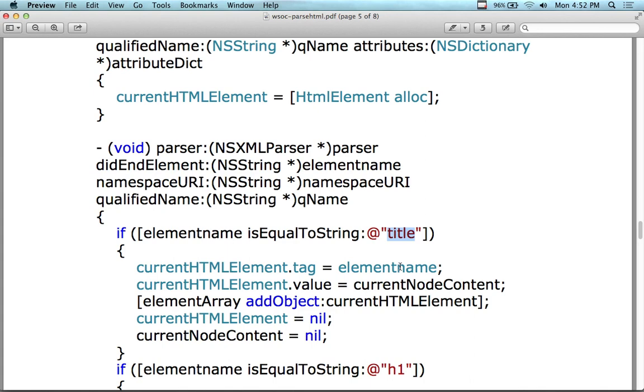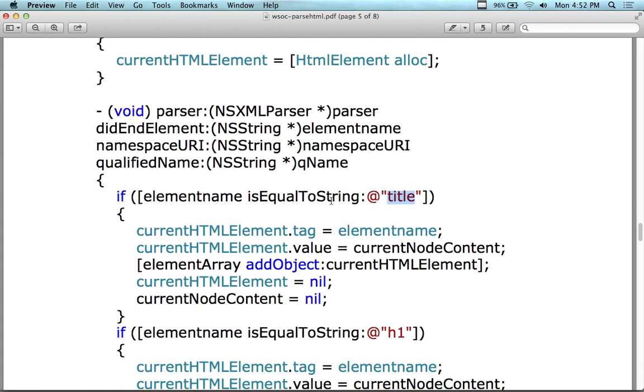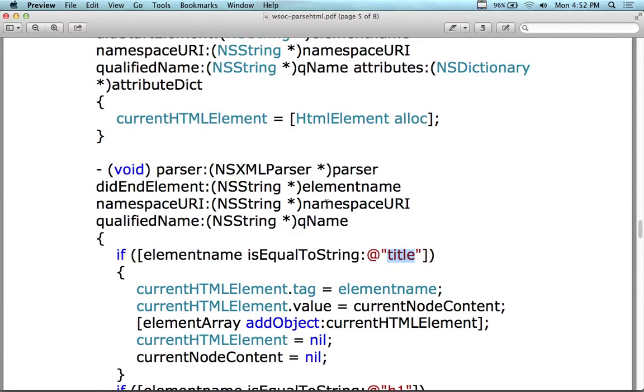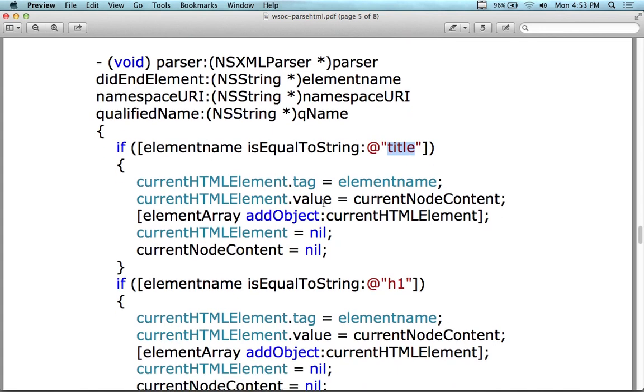So after we've read it all in, on did end element, if the element name is equal to title, which is what is in our HTML code. So we have HTML as the beginning, and we're not capturing that. We could definitely put it in here if we wanted to, and just say, hey, it's the start. So the title is actually up in the head section. We didn't put the head in here either.